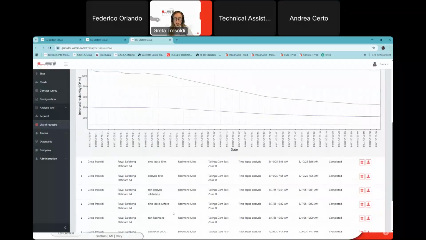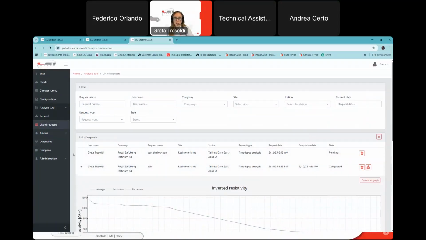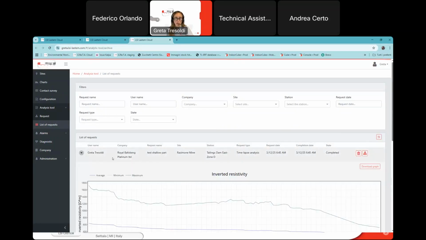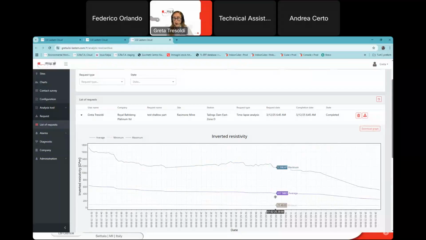And here I have all my analysis. This is the last one. It's pending, but probably now is completed. So it's really fast. And here we have this graph that I showed you in the presentation about the decreasing with rainfall in the first 2 months of 2025.